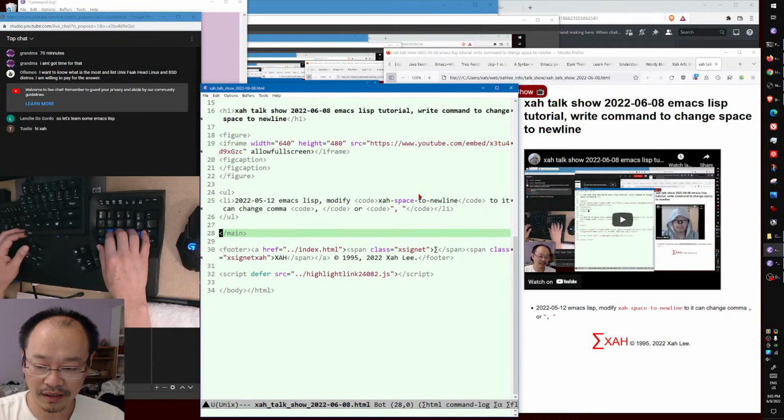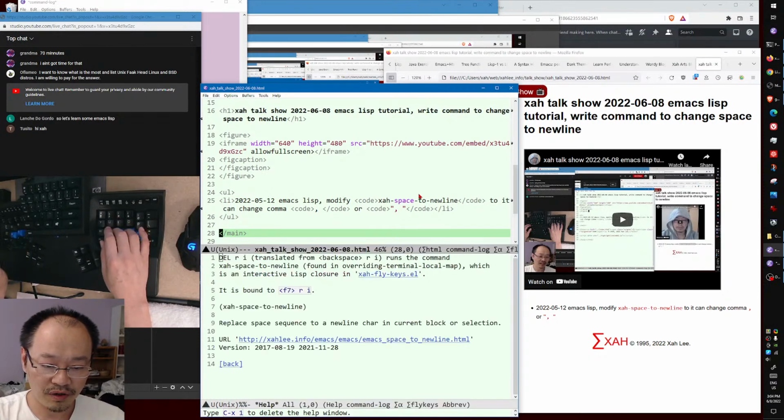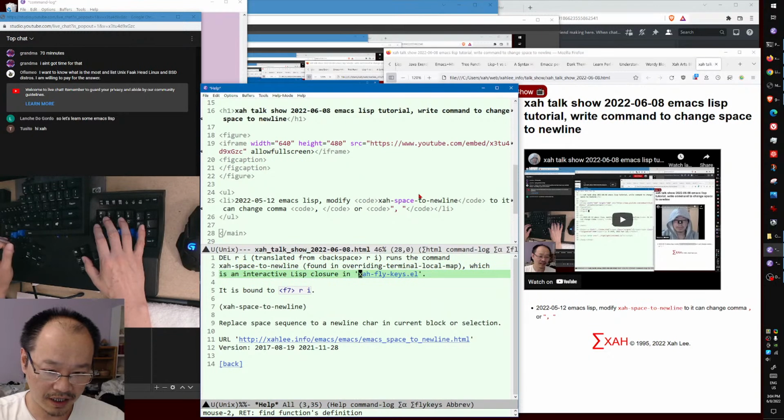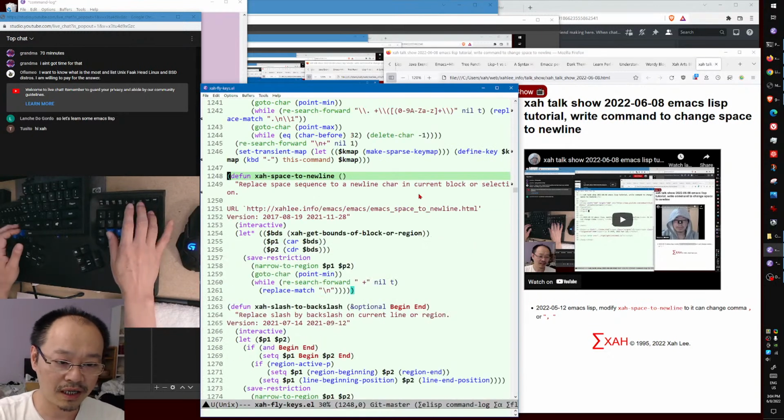I already wrote the command, so let's look at the source code. Describe key, press the key to call the command. You can see this command is called xr-space-to-new-line, and it's in xah-fly-keys. It's free online. You can get it.